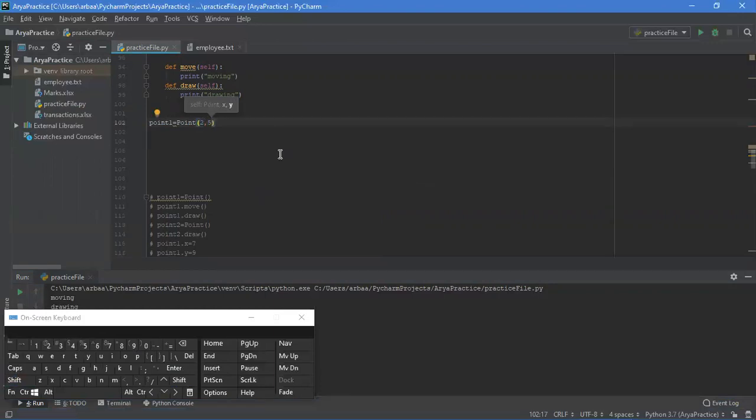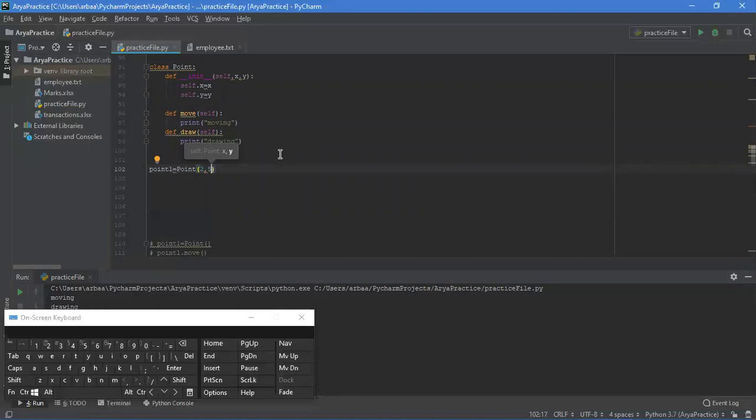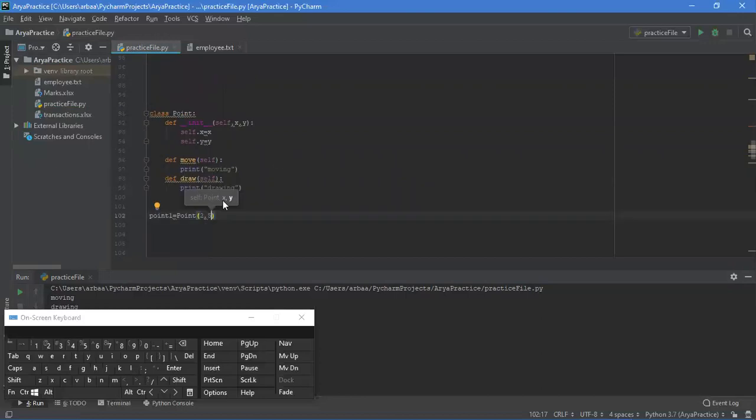Now this 2 comma 5, what will be done with them? As you can see, we have x and y there. Why do we have x and y there? It shows that we need to give 2 inputs to our class to create an object named point 1. So these x and y values will be automatically given here, and they will be automatically assigned to our self.x and self.y.